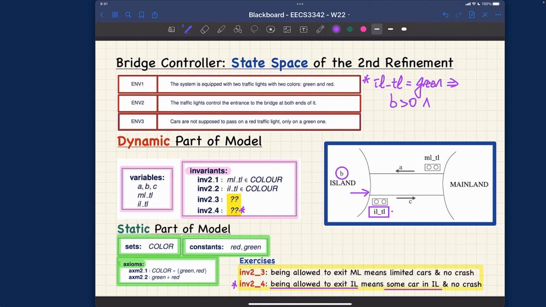And no crash. That means the opposite side over here should be none. There should be no traffic from the opposite side. A is equal to 0. Hopefully you got this right. So this will be the answer for invariant 2-4.